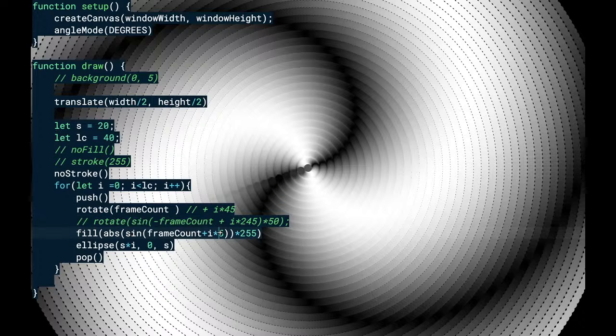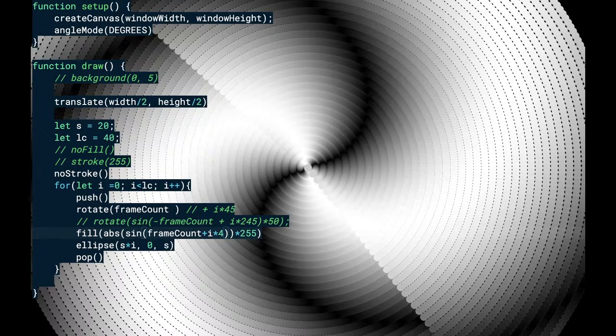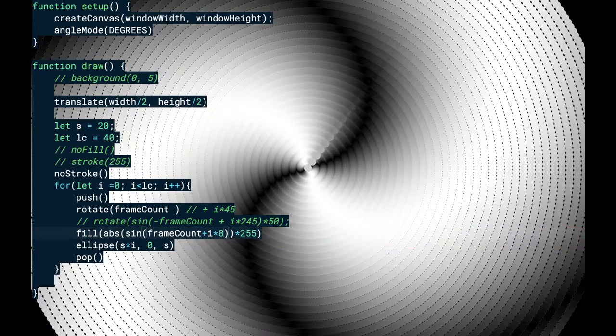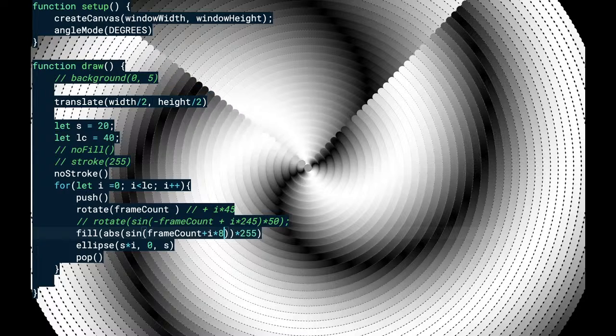If I tweak these numbers, then we get to see a different relationship of when those fill colors changed. Let me change it to an 8. So now it should be, yeah, just some other relationship.